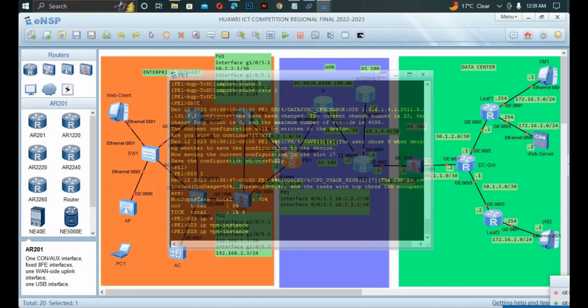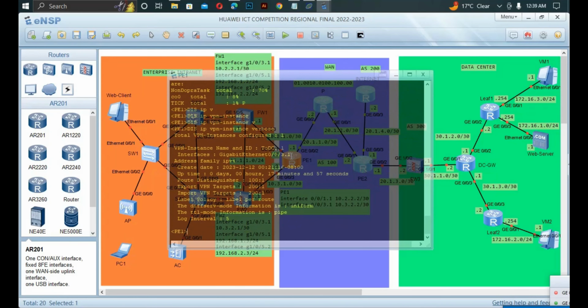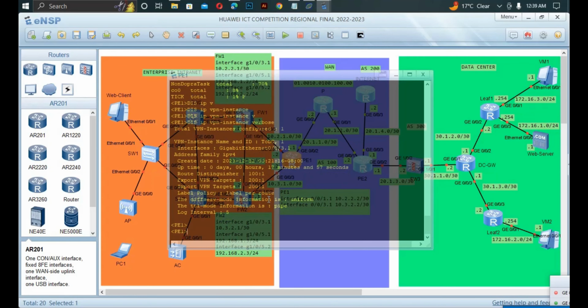Display ip vpn-instance verbose. When we display ip vpn-instance verbose, you can see here the instance name, T to DC, interface gig, this one. Then IP version 4 family. We have got the route distinguisher. We consider this one and those ones, and those are the configurations that have been configured on the VPN instance. Also, we are going to display bgp vpnv4 all peer.